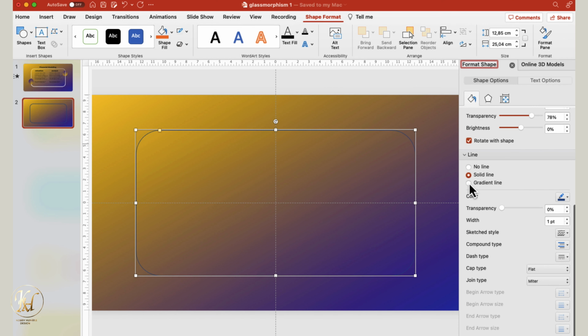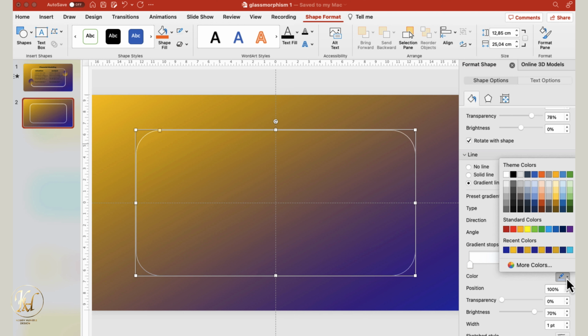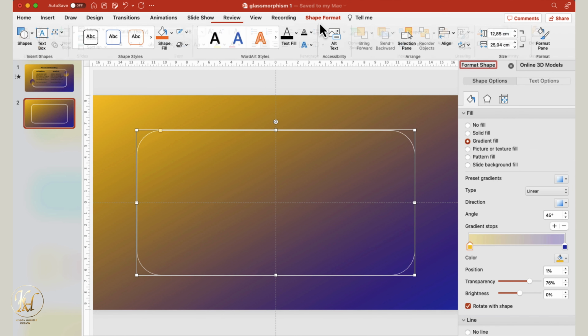Now with the line, I'll also choose Gradient Line. Then I will delete these two. Then at 0% position, I will choose a white color. Then at 100% position, I'll choose a light gray color. Okay, perfect.